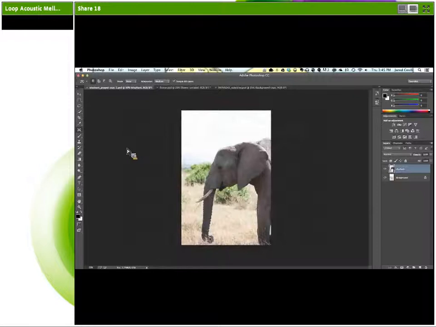Again, I'm going to come up under my edit menu and I'm going to click on my puppet warp. And there's my flower. Now as I give myself some joint points, you can see that I can move the whole flower, but I want to come down here and put a point so that stays. And now as I kind of move around on the leaf, you're going to see that I'm really manipulating that leaf. If I come up to the top, I can manipulate the head of the flower, can't I? So you can kind of see what I'm doing there.